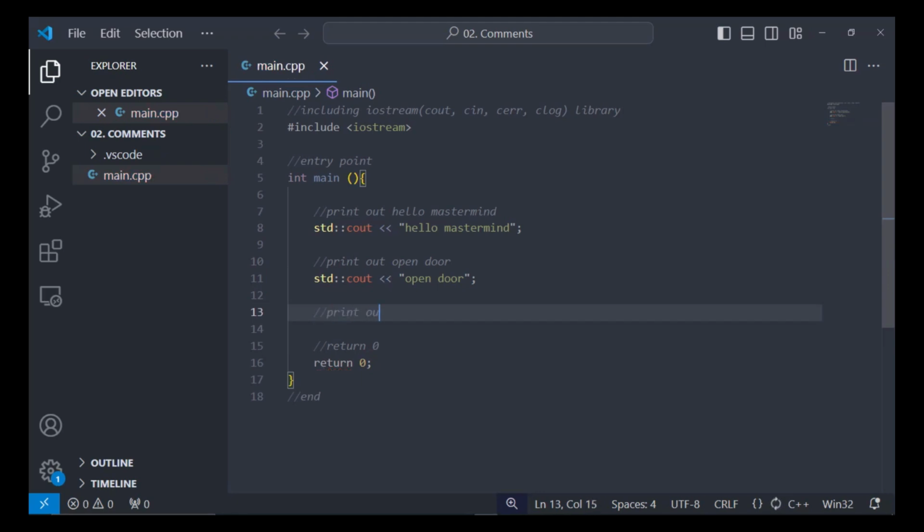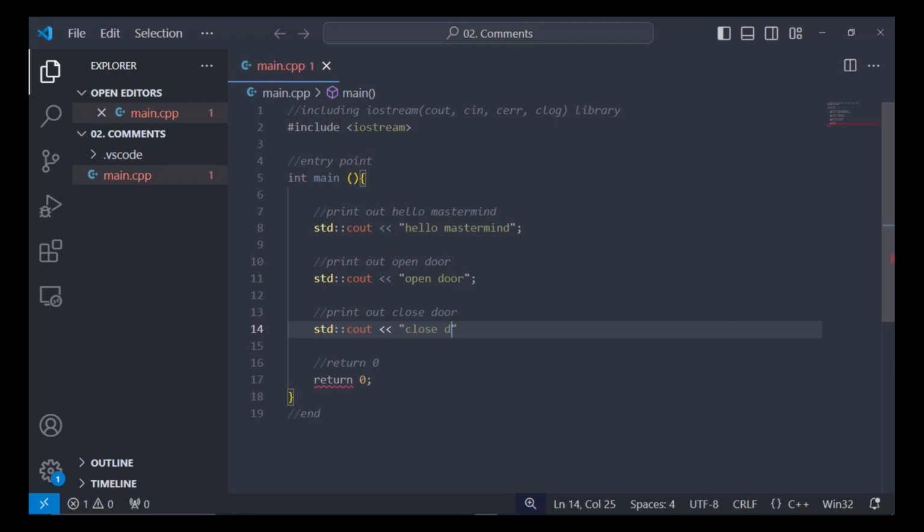So print out close door. In this one here, I'm gonna type close door. Okay, but let's make it so it won't really get complete. It really looks so rough on the terminal, so let's make it look better and end it with endl. Let's end it with this particular one.